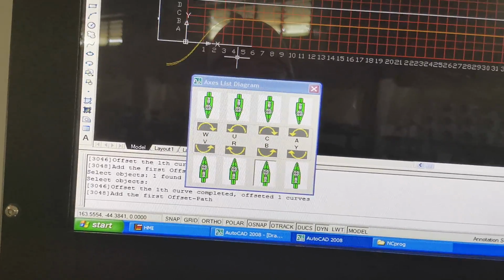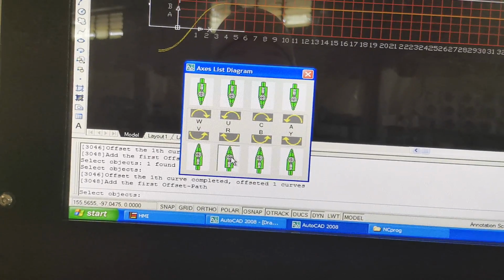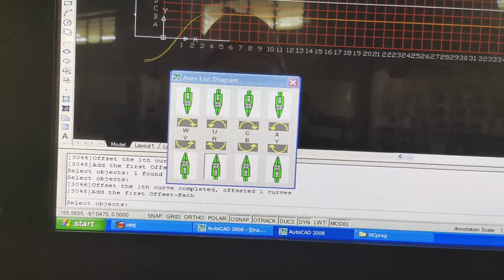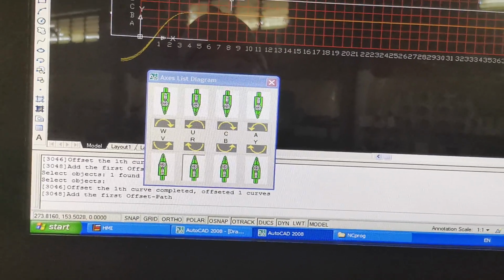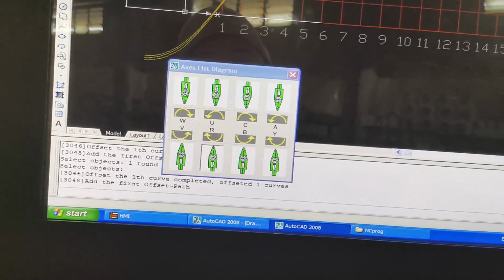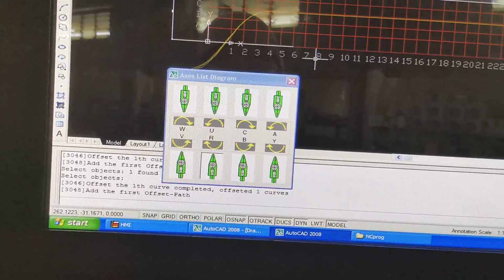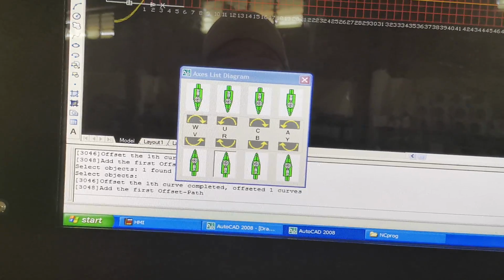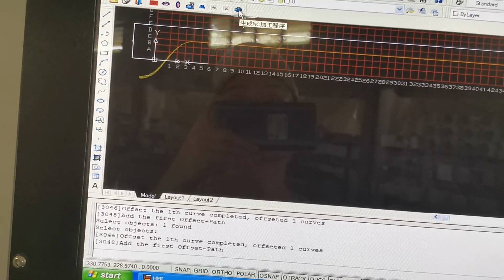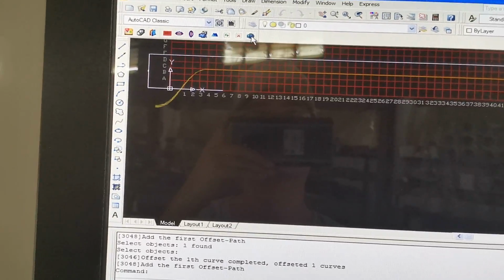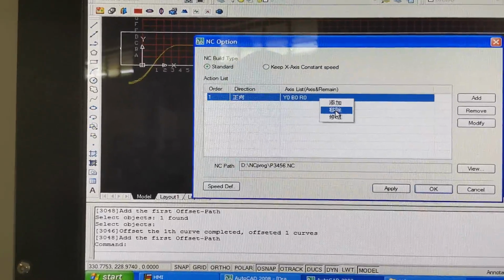Okay. We create the third one for the sanding belt. Select this sanding belt head, select the line and press the right button. Okay, it has shown three toolpaths. That means the toolpath is generated correctly. The last step, we press this button to generate the NC program. Okay, here we delete the last one.